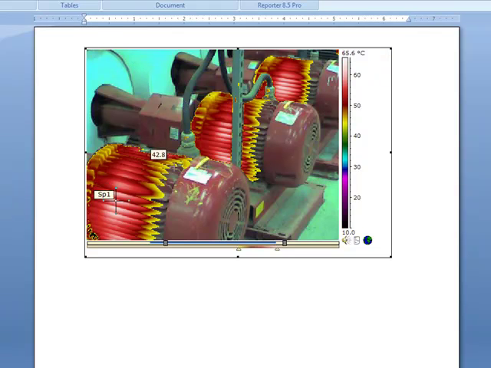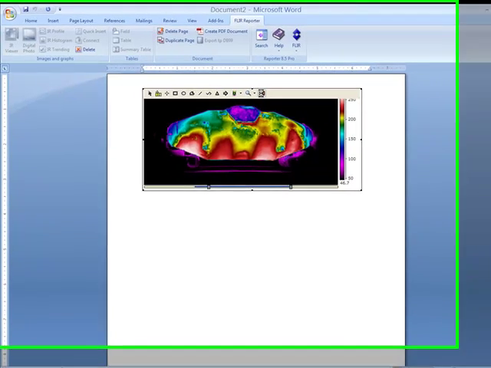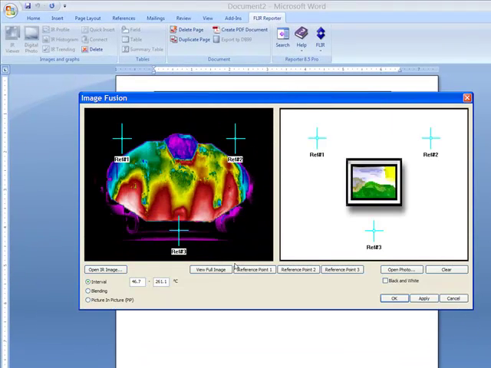The fusion function is completely radiometric. We can add temperature measurements anywhere on the image after the fact. FLIR also does not require the fused images to be taken with the same camera.